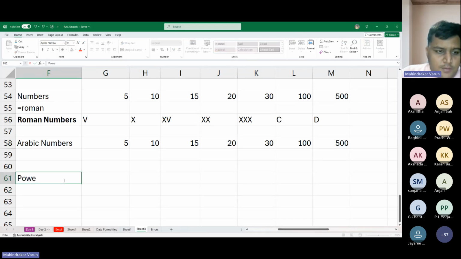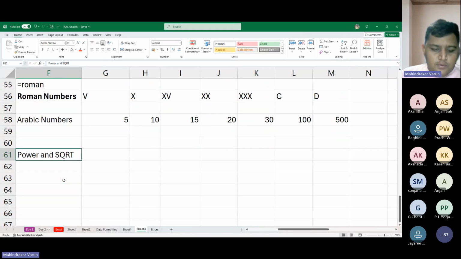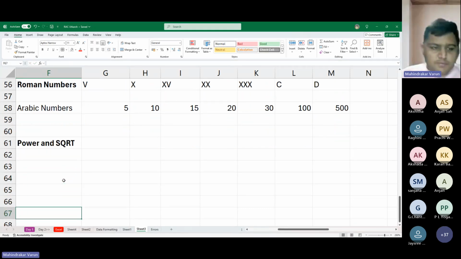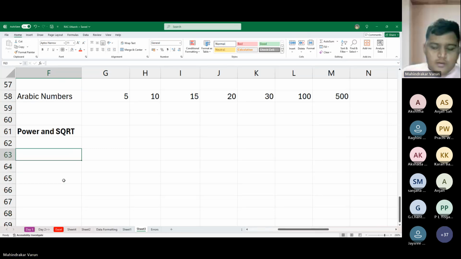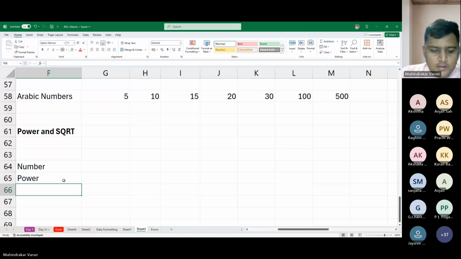Today we have power and square root. Quickly see here everyone, power and square root. Here we are having number, power, result.